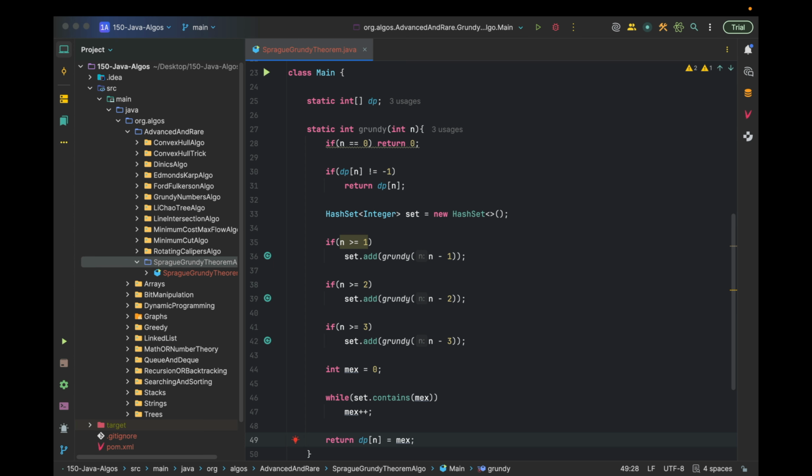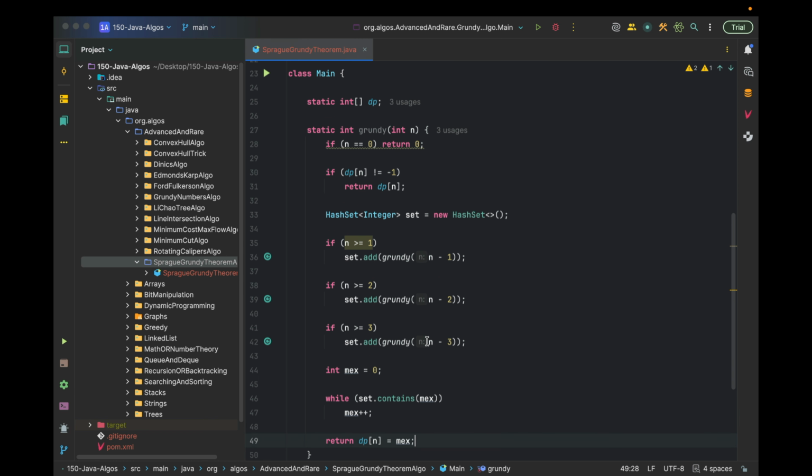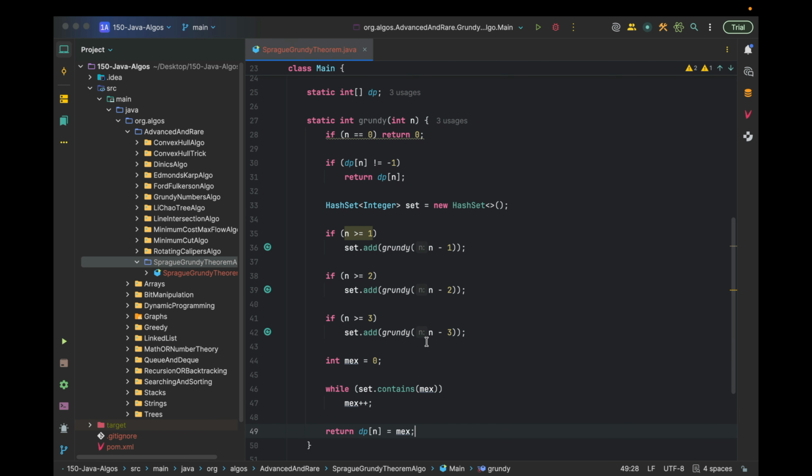So let me format the code so that the code looks good. You can just look at the code once. Why this kind of duplicate code fragment? So this is fine. This is not the error. You can just ignore that. So yeah, this is it for the algo.